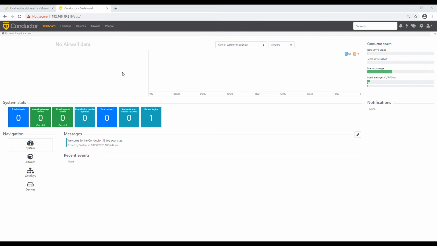Let's get started. We are picking up this session where you would have left off after deploying the conductor. As you can see here, I've already logged into the conductor, and this is the dashboard view. And you can also see here, we do not have any Airwall gateways deployed yet. The first step for adding Airwall gateways to the conductor is to set up basic network connectivity for that gateway. And then second, point that gateway at the conductor for provisioning and onboarding.